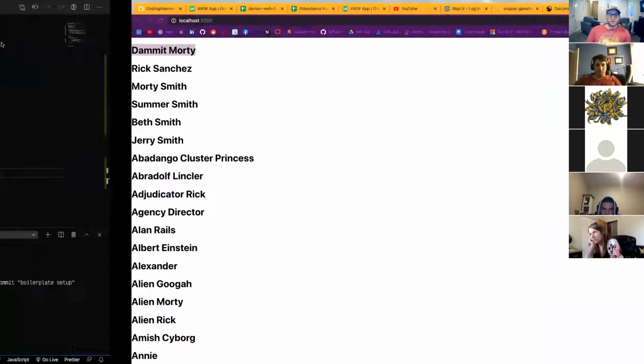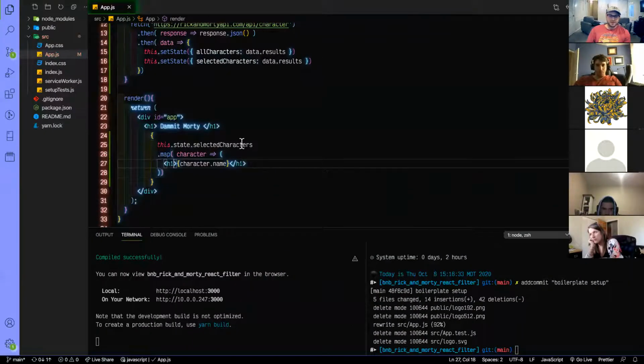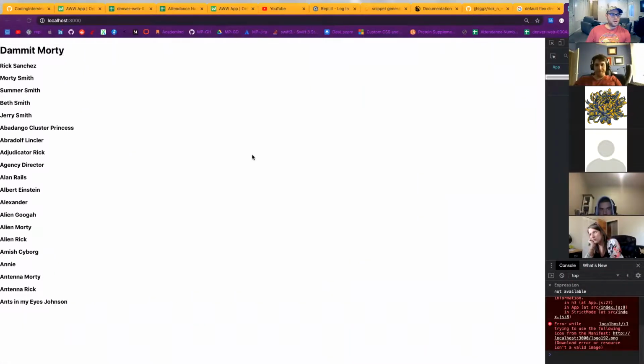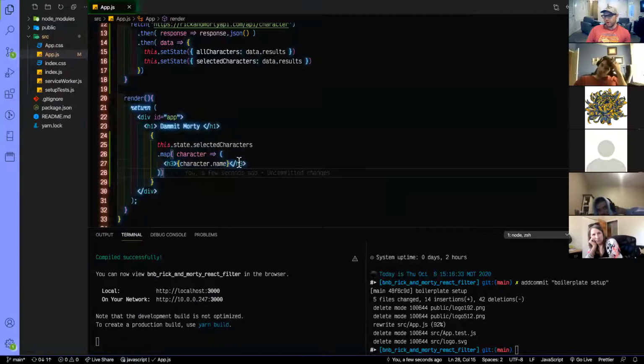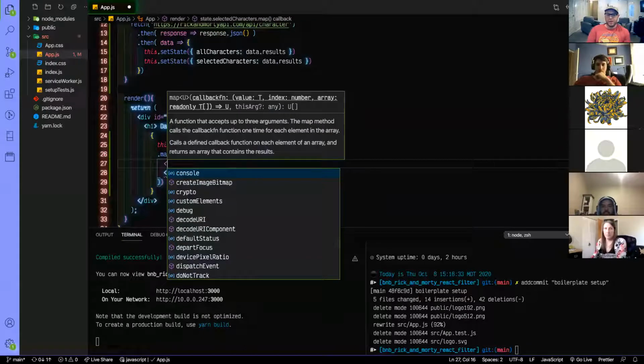The app's called Damn It Morty. Let's not use an H1 actually. Let's use an H3. I think that'll be a little better to work with there. Now we get some separation. Instead of just rendering their name, one of the really cool things about React is we can render a whole thing right here.